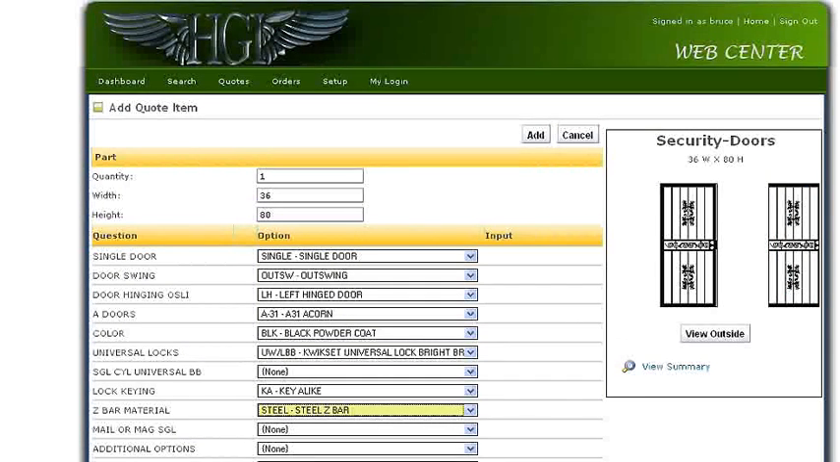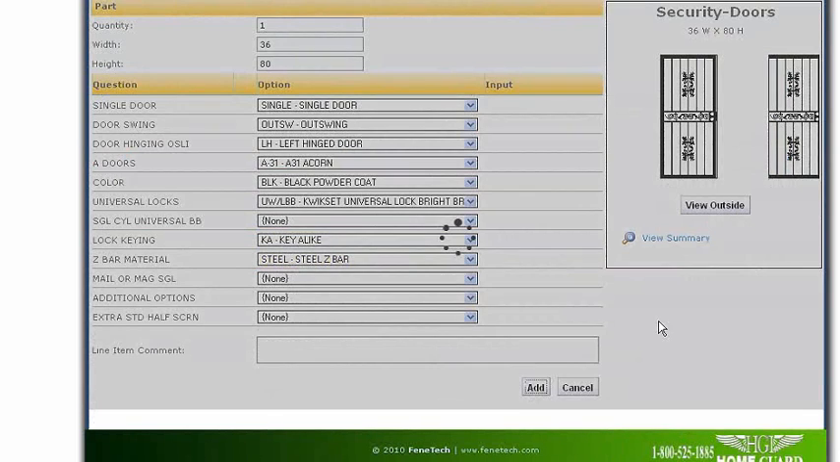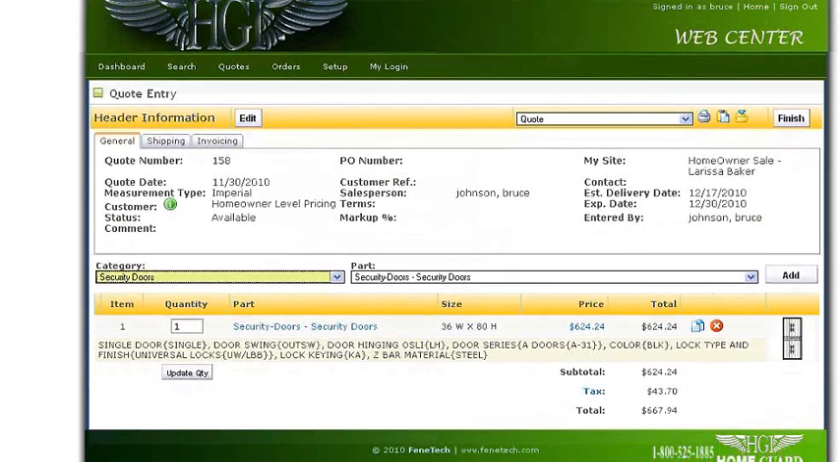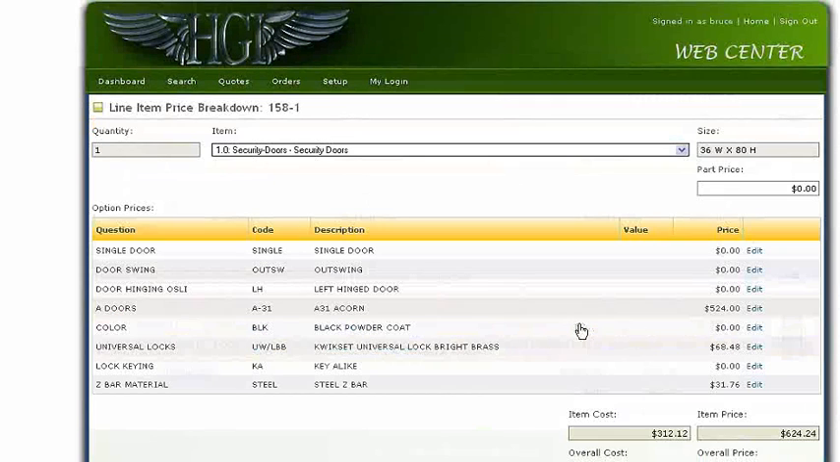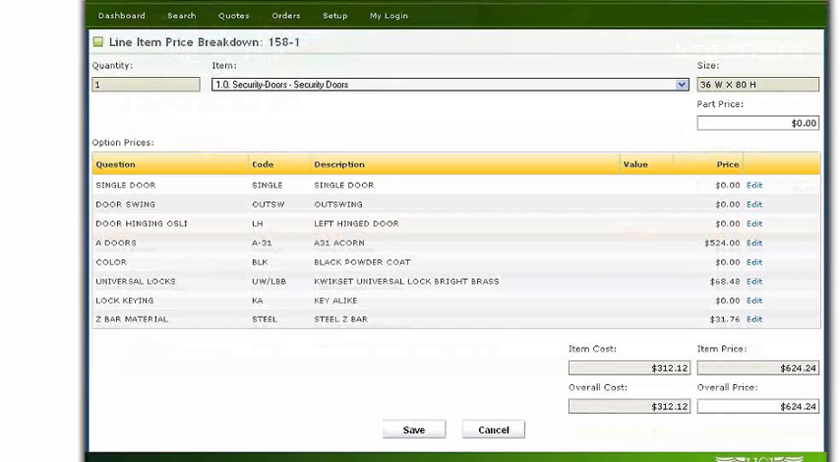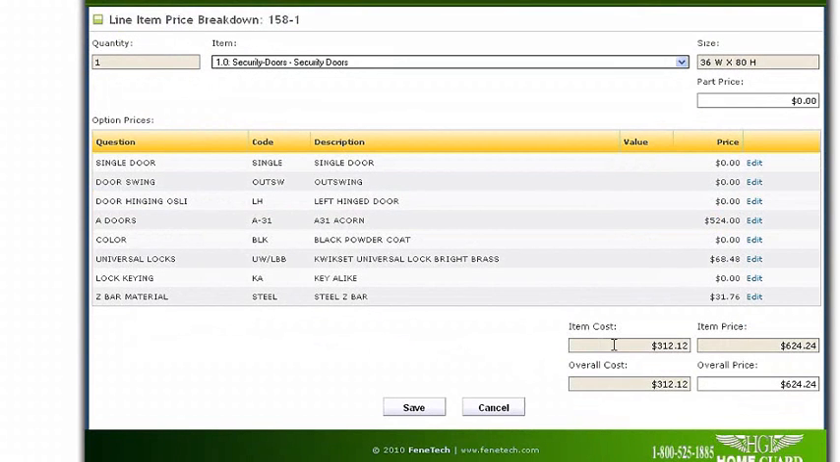Now this is at the homeowner level that we had pricing set up for, so this should be your cost or the company's cost times 100% or 100% markup. So if we go into the summary of the order, we will see that these are the prices we are charging them. This is this company's cost, $312.12, and $624.24 is what we're quoting the customer, which is 100% markup.